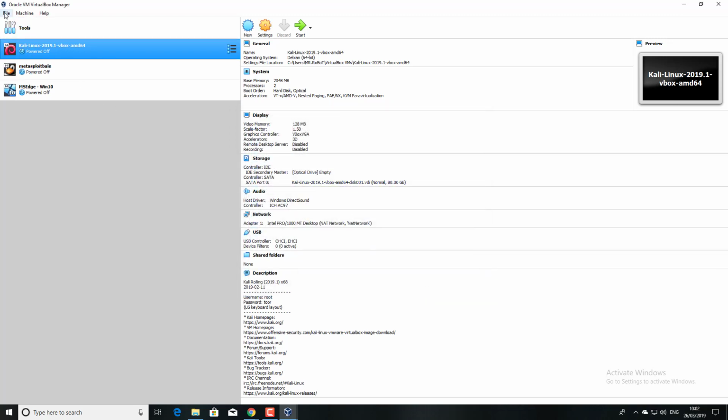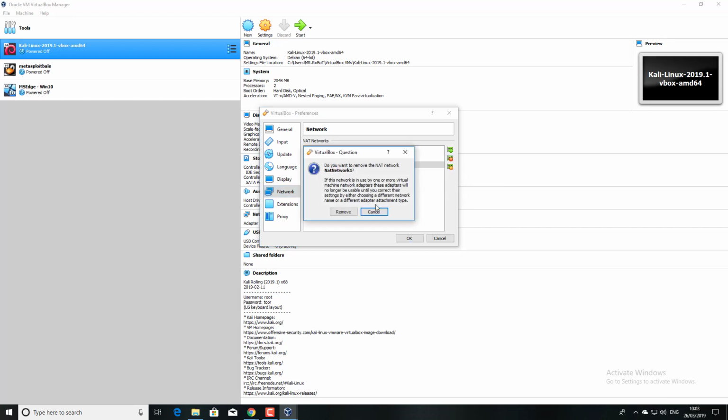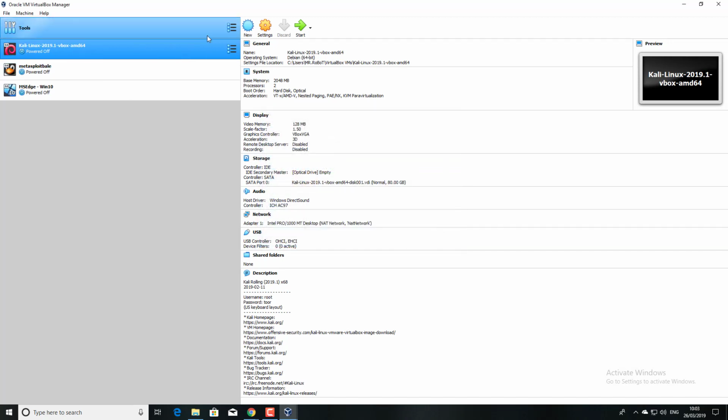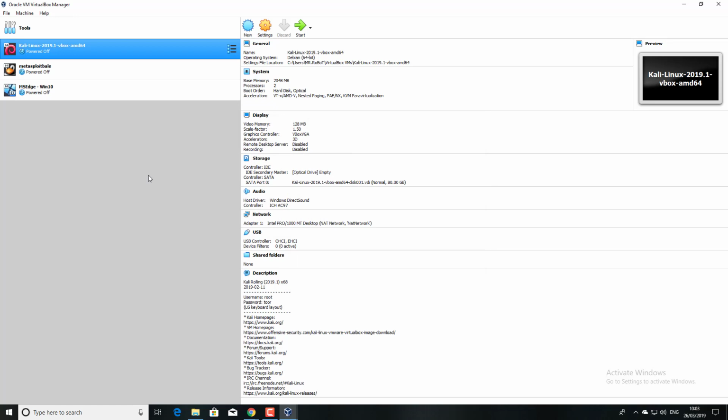Okay, go to File, Preferences, and Network. You have to edit the NAT network from here. Click on this icon, and you will see NAT network here. I already installed one, so I'm gonna delete that and click OK. After that, go to the settings and network again. You will see the NAT network here, choose that one and press OK. That's it to connect the internet to Kali Linux without any problems.